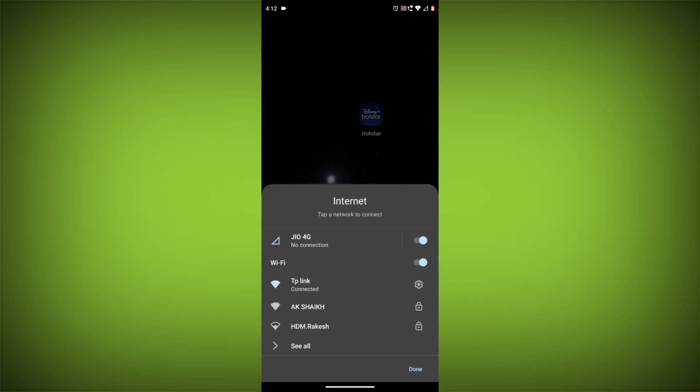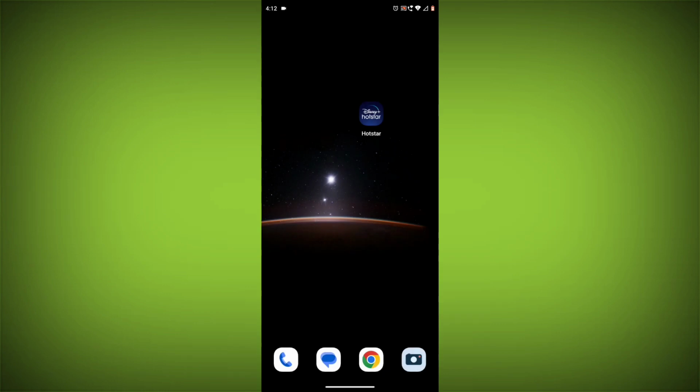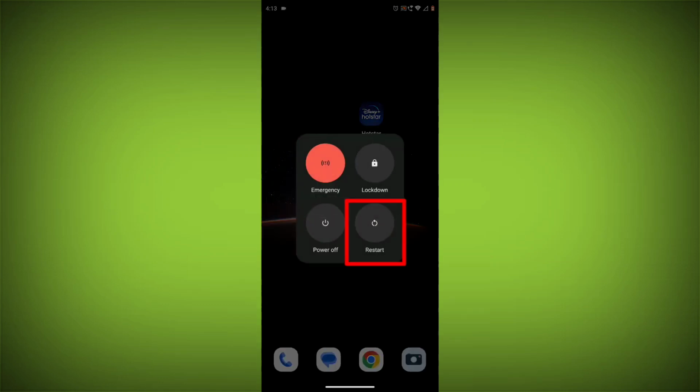Method 2. Restart your device. Sometimes a simple restart can fix the problem. To do this, long press on your device, then click on Restart. After restarting, check whether your problem is solved or not. If not solved, then follow the next method.